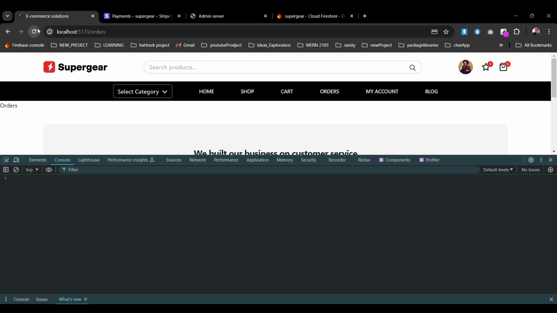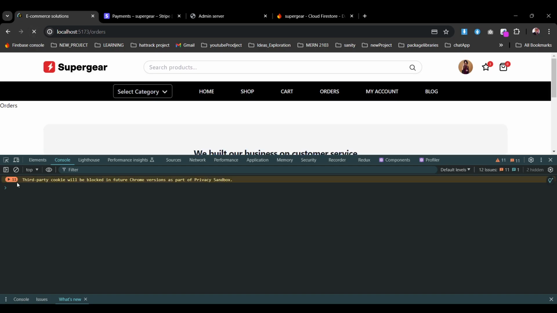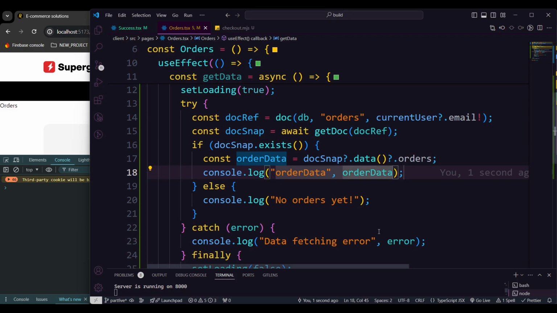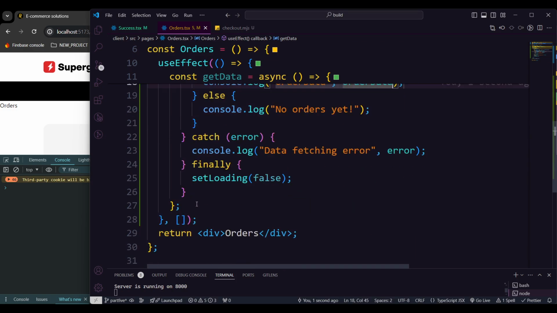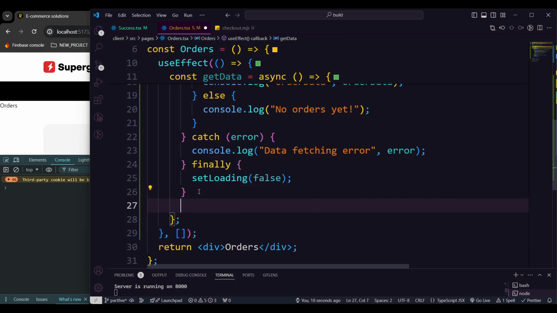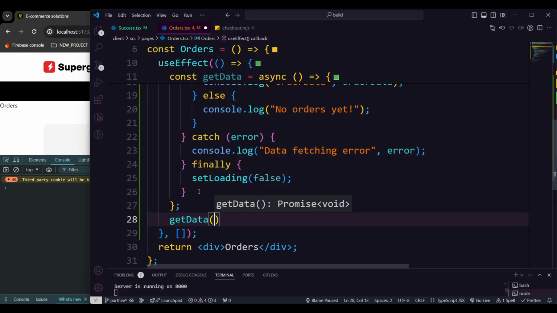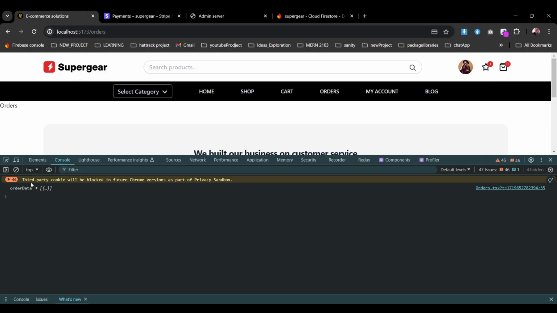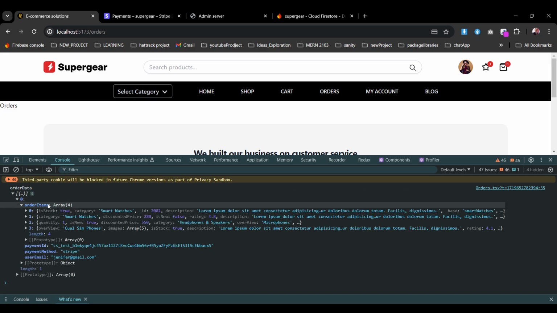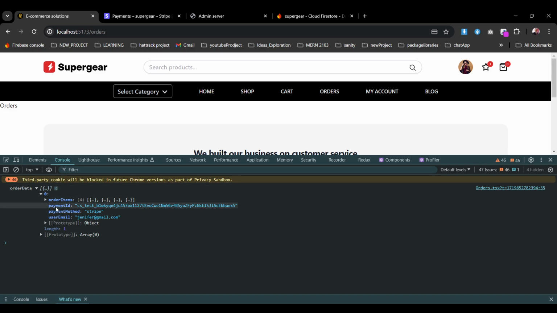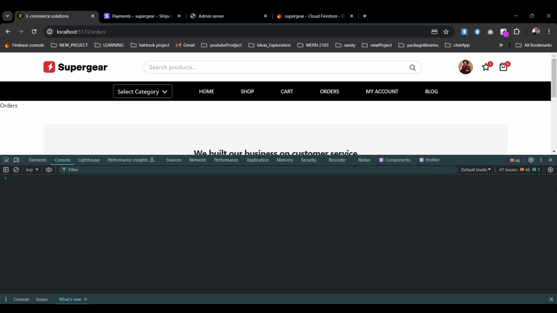Okay, let's reload to see. No, we are receiving no data yet because we didn't run our function. That's the thing. So we need to call our function, calling that getData function here. And after passing that, you see we are having one data, which has an array of four items, the items which we are providing here. So now we can toggle through that.